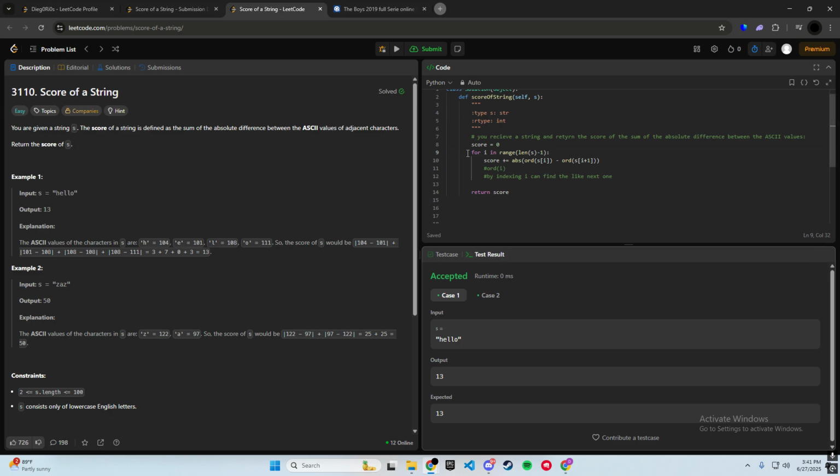So the moral of the story is that you're going to have to initialize your score, do a for i in range to get the actual numbers, and then just index. You get the current character value and subtract the one that's adjacent to it. Then you get the absolute value, and keep a score that just tallies it up. And then you just return the score.